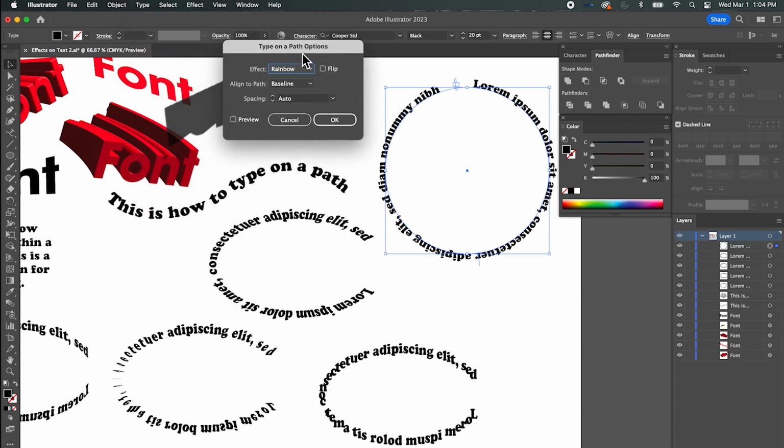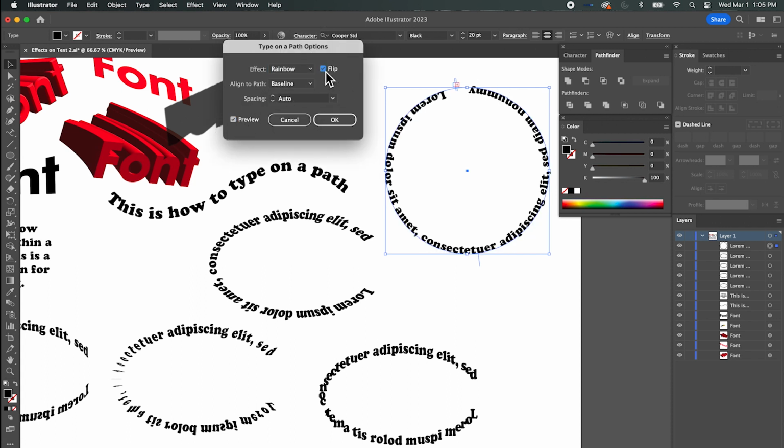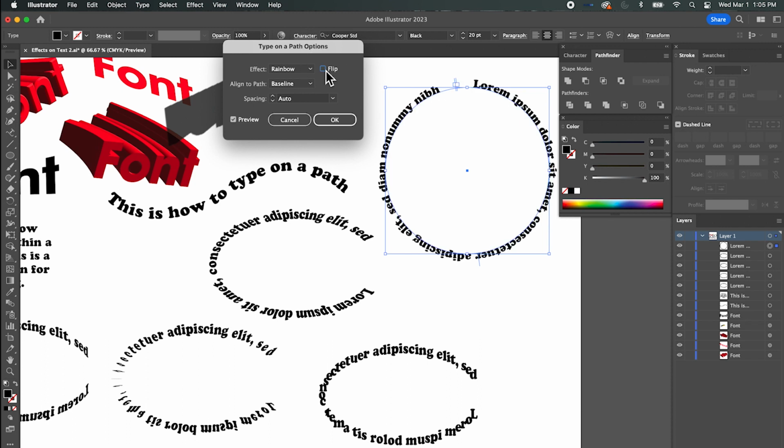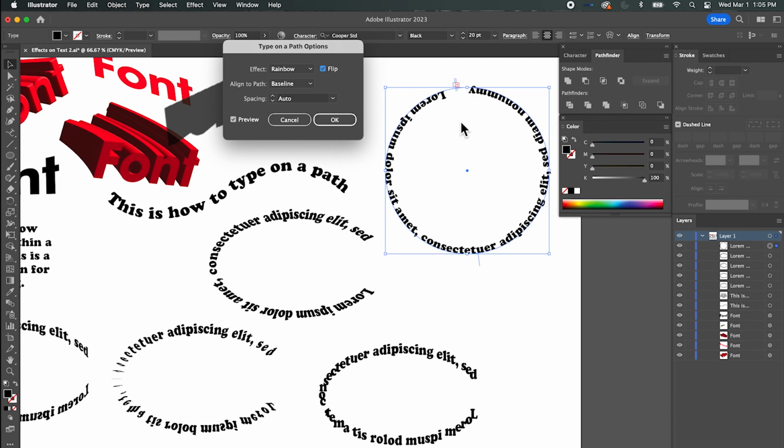And now check it out. We've got a lot of the same options I just showed you. We've got them again. I'm gonna hit preview so I can see what's happening. If I hit flip, I can go to the inside, right? So here it's going on the outside. If I hit flip, I can get the text to go around the inside of the shape, and that's kind of cool.